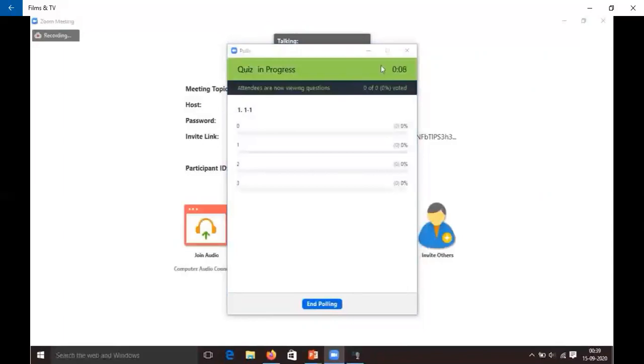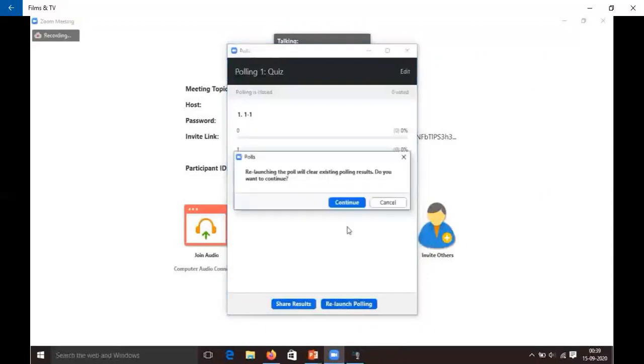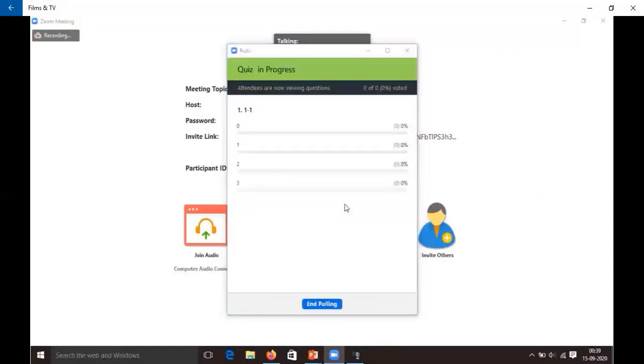Now if you want to end the polling, click on End Polling. So now your polling has ended. If you want to share the results, you can click on Share Results and the results will be shared. To relaunch the polling, you can click on Relaunch Polling. So again, your poll will be launched. So these are some of the basic features of the poll feature in Zoom.